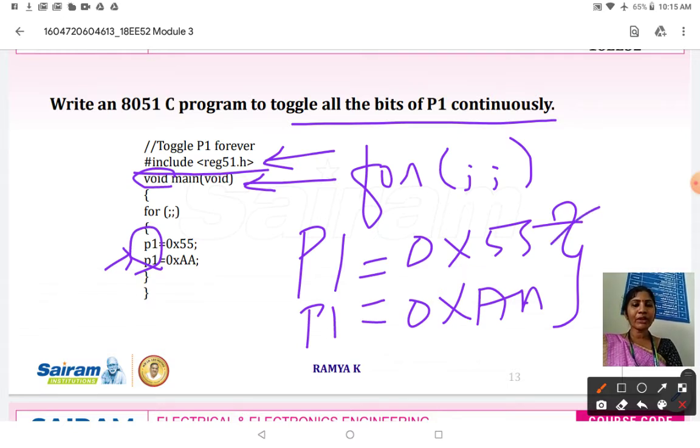That is, between 55 and AA, there is no time delay. Just it will be toggling. Toggling in the sense, all the bits, that is 0 will be changed to 1 and 1 will be changed to 0. That is nothing but toggling.